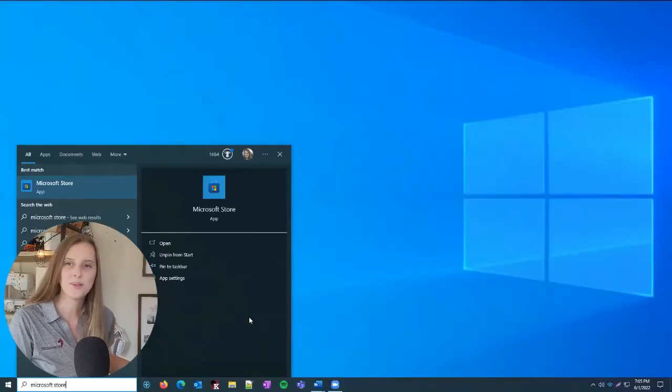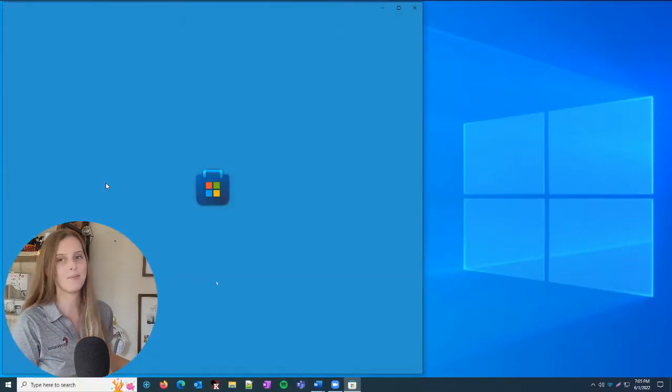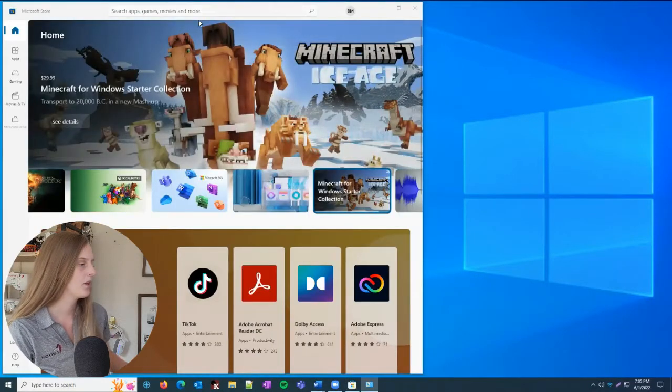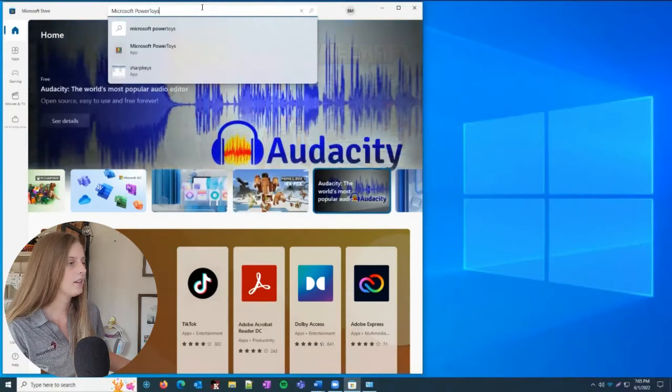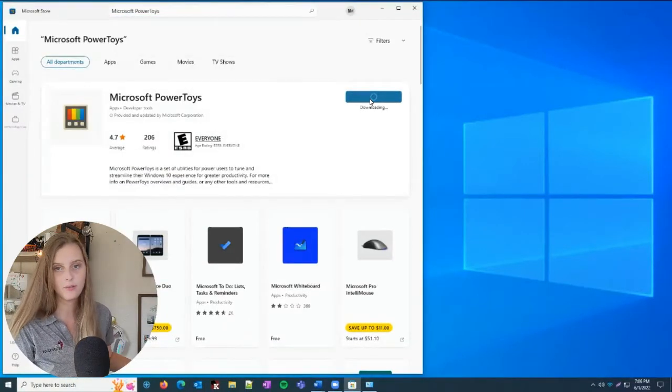We're going to start in the Windows Store. By the way, there's a written version of these tips below so you can reference them later. To install the app, open the Windows Store on your PC. Search for Microsoft PowerToys and click to install. You may need an administrator password to allow the installation.